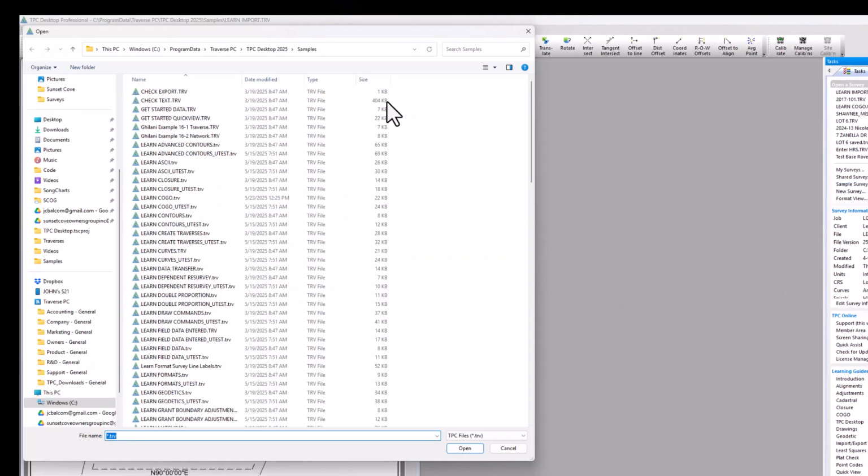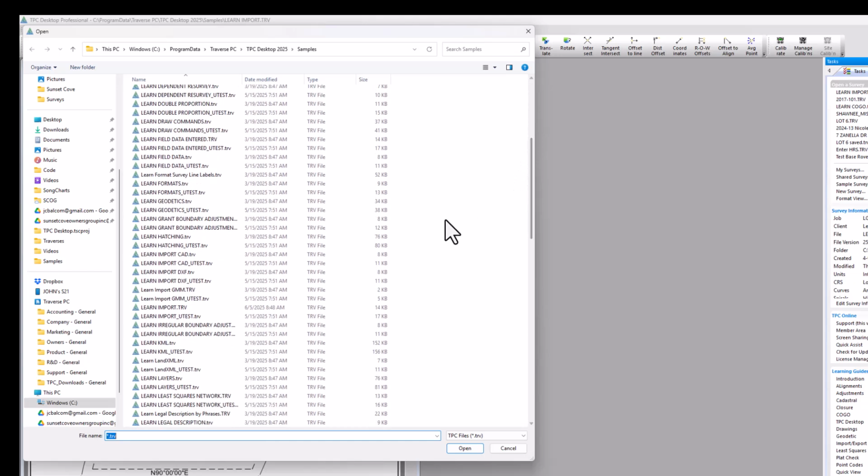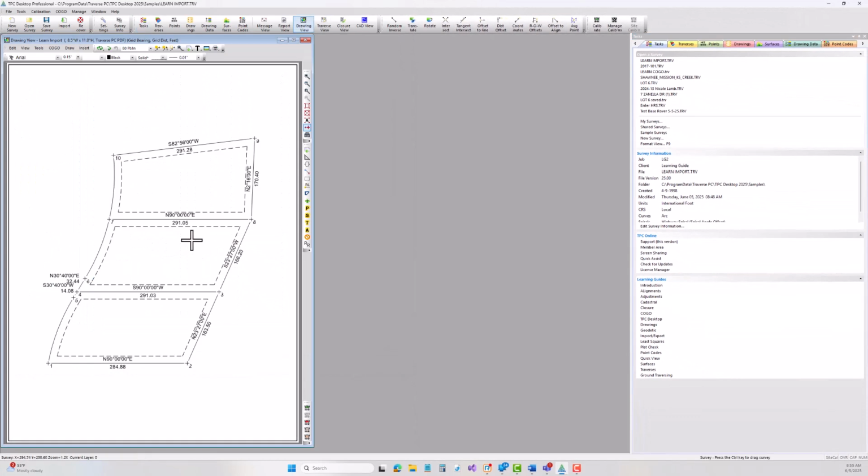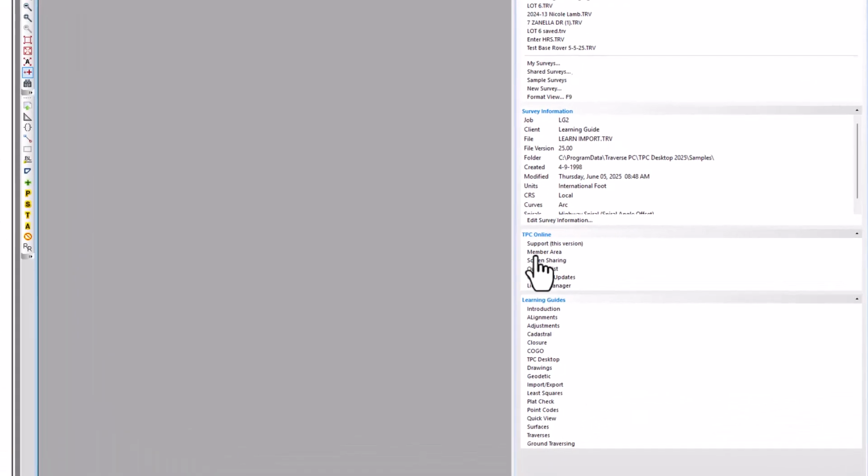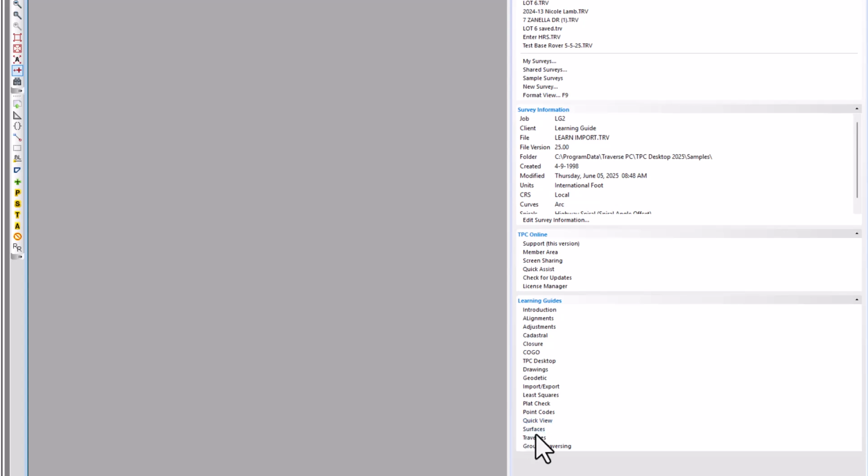Traverse PC opens up the sample surveys that come installed with TPC Desktop, in this case 2025. They're arranged alphabetically, so I'm going to scroll down to one called Learn Import. Find it in the list, then double-click or hit the Open button. These sample surveys are included in the learning guides, and if we come back to the Task Manager, here are the learning guides down here. In fact, I'll reference this at the end of the video. And we provide the sample surveys that you can follow right along in those learning guides, and I wanted to use it for our video here this morning.